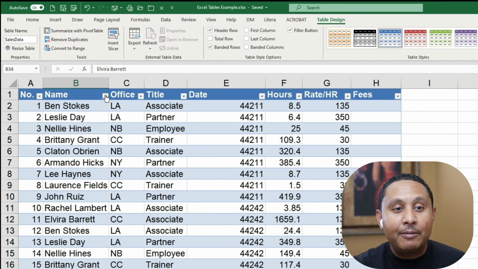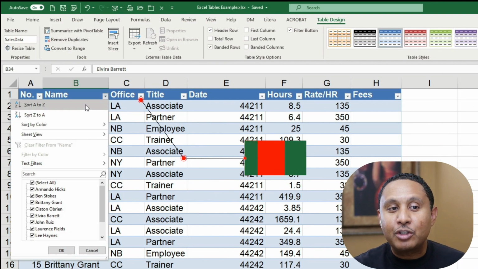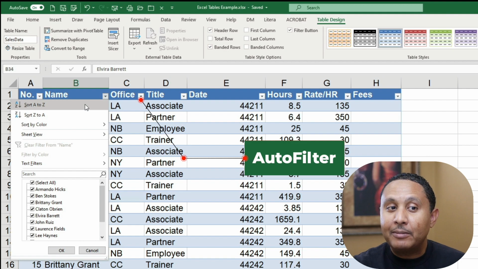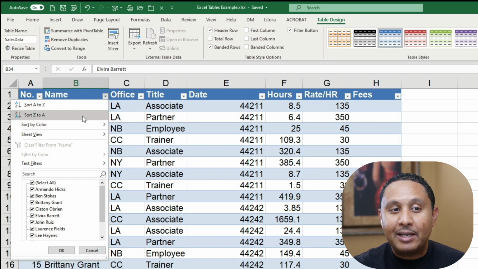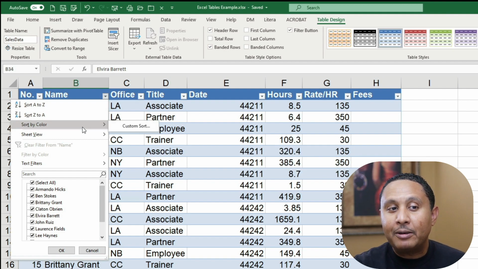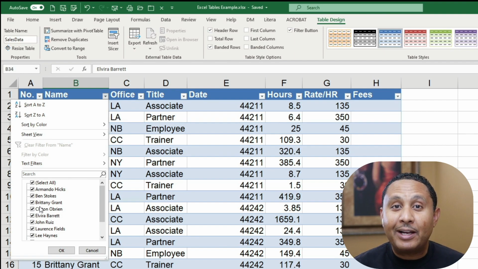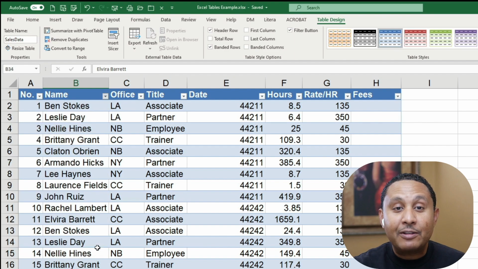Let's take a look. The auto filter option will allow you to sort your data alphabetically, A to Z, that's ascending, or descending. It can let you sort by color, and if you scroll down here, you can filter to hide certain values in the column. So that's a feature that you get automatically as a result of inserting a table in your workbook.